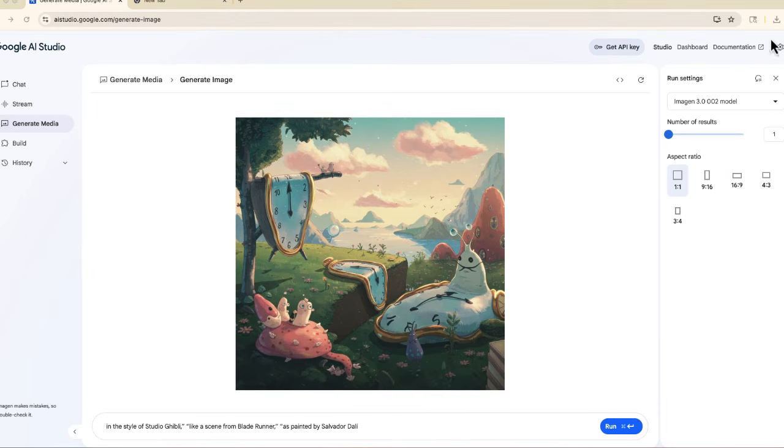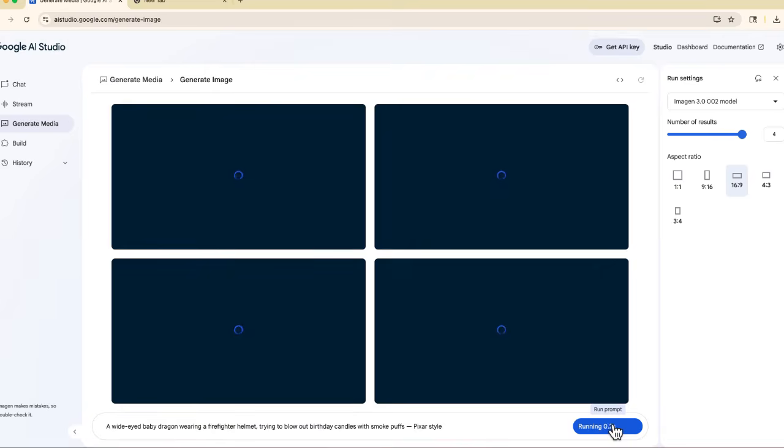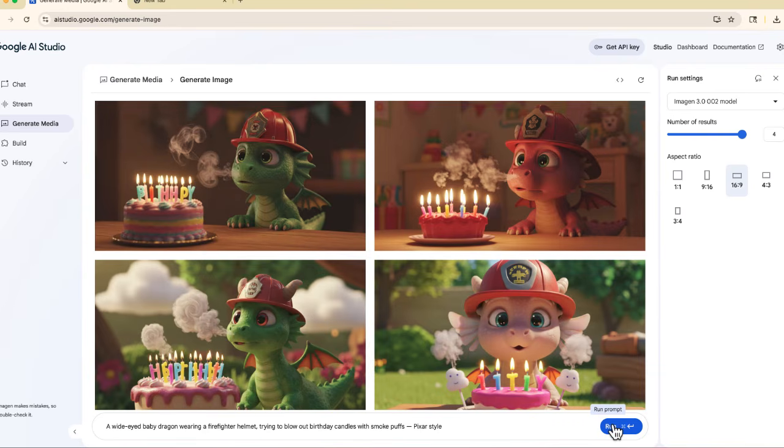Now for this one, I am going to change the number of results. Let me just do 4 results, okay? I'm also going to change the aspect ratio to a 16:9 view. And for this one, I'm going to use a Pixar style. So a wide-eyed baby dragon wearing a firefighter helmet trying to blow out birthday candles with smoke puffs, and I specified a Pixar style. So ideally, these characters should look like a Pixar film, and you can see several different examples. Although our birthday text is a little bit messed up, as you're seeing here, but still, I think the quality of these images is pretty awesome.